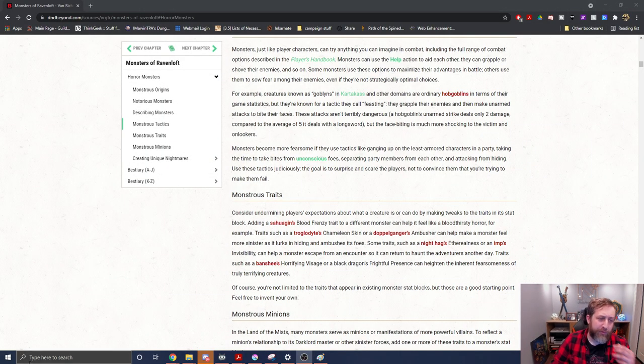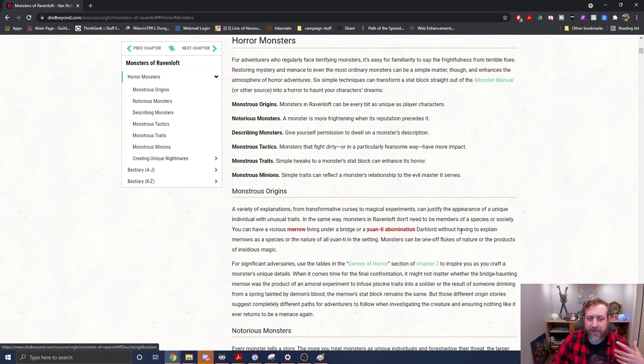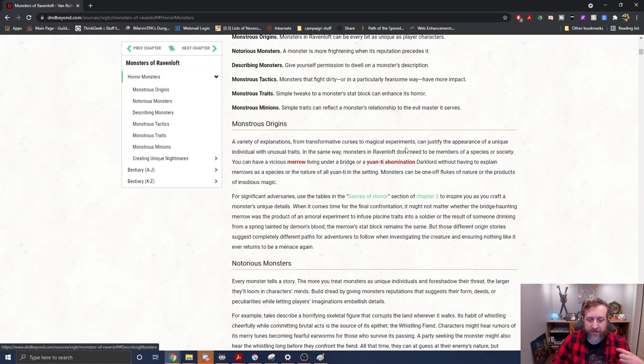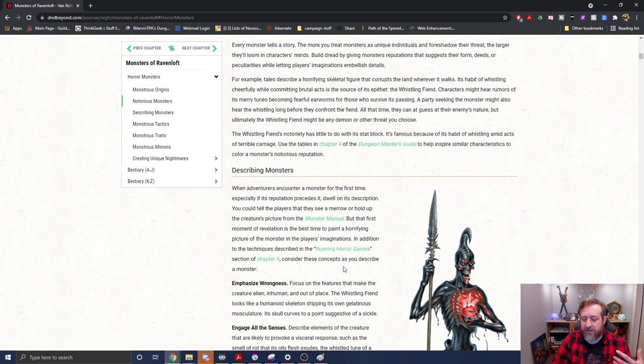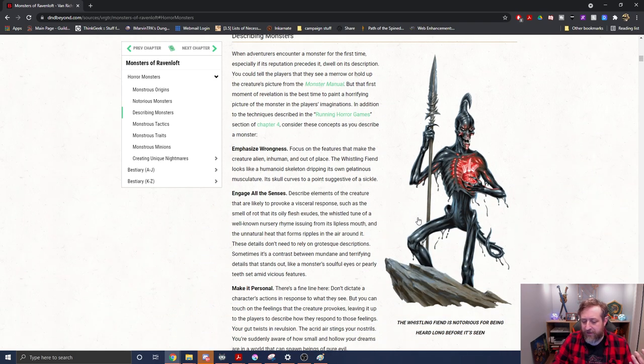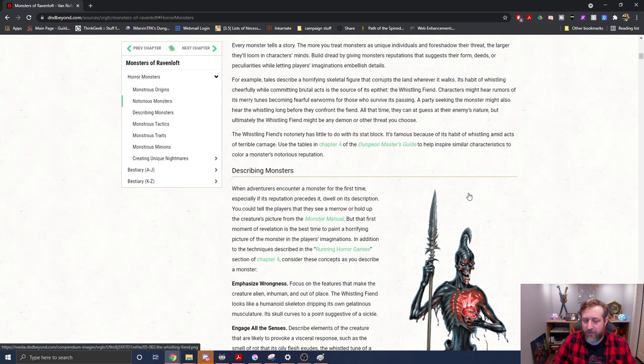So I was reading through to just reacquaint myself with this because I haven't read it for a while. And basically, it's saying there's tons of great monster stuff. Use it and try to change it to make it unique. So they talk a little bit here about how you determine the origin of your monsters. How does that come about? Building notorious monsters. So they have this here, right? This whistling fiend, which they make up right here.